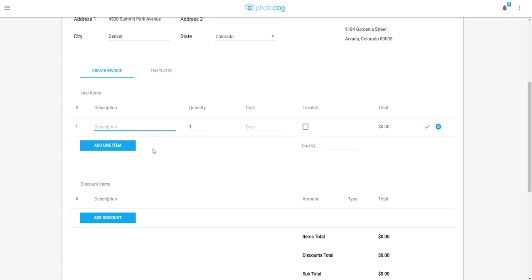So for the description, I'll put in 30-minute shoot time. The photo shoot ended up taking just over an hour and a half, so for the quantity, I'll put in 3. I charged $125 for 30 minutes, so I'll put that in for the cost. As you can see, the total shows the quantity multiplied by the cost for this line item.